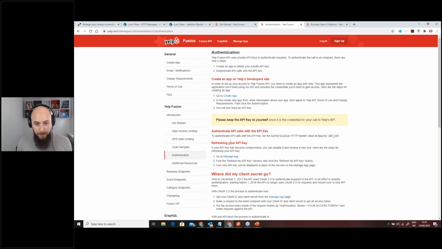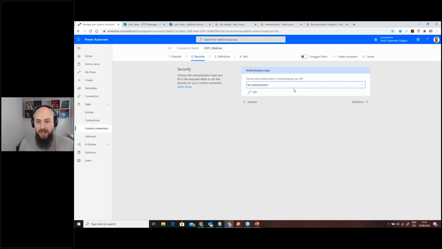Luckily, I've done that before, but here it says to authenticate API calls with the API key, set the authorization HTTP header as bearer, then the key. So what we need to do is we are sending that in the header, so we know that we are sending that in the header. So we go back again and do exactly what it says.